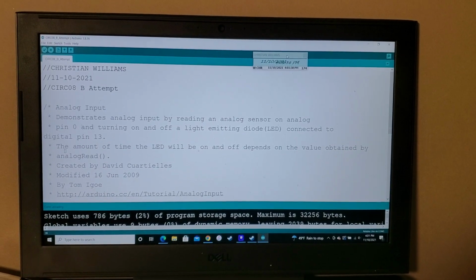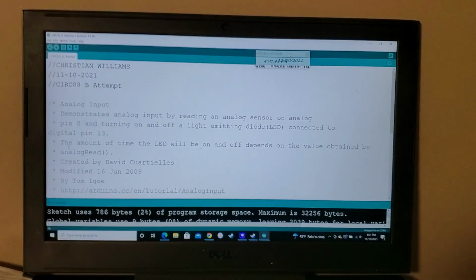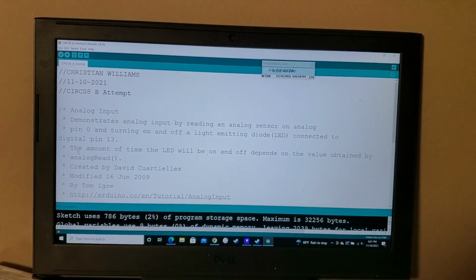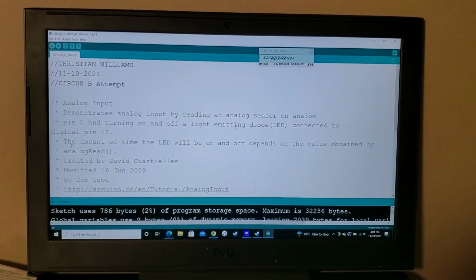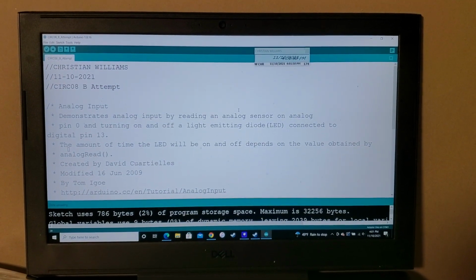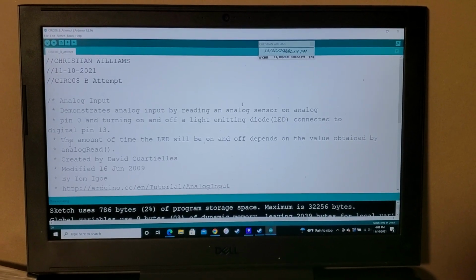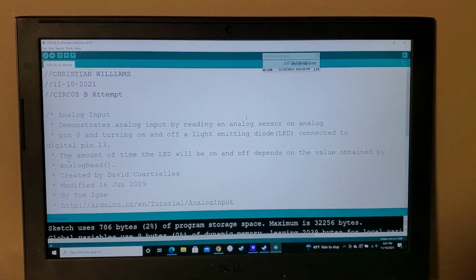This is the Circ08 B Attempt. It is still November 10th of 2021. We are doing a slight modification to the program that we imported into our attempt C. Otherwise, all the wiring and stuff is exactly the same, but we have changed the loop of this program.